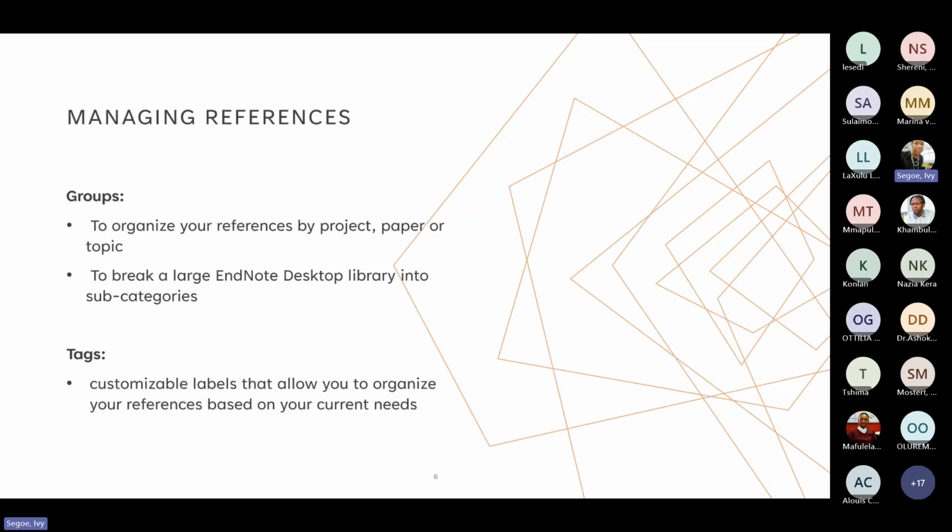And on Mendeley, these groups are called collections. So it's just a different way of categorizing your references. And as highlighted on the slide, you can organize them by your project, the paper that you're writing at that time, or just simply your topic, or the different keywords as you have them in your research topic.